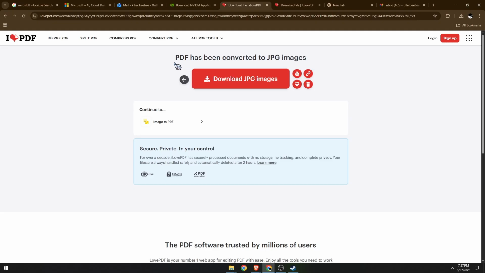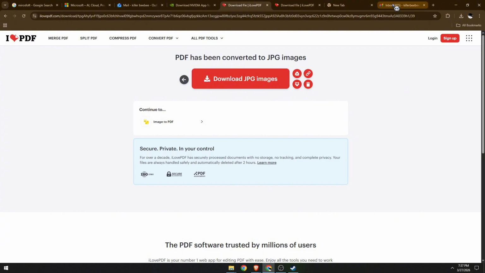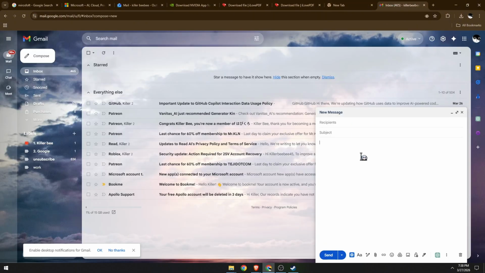And once done, it will show the PDF has been converted to JPG. Just make sure to download this. I already have mine downloaded, so I don't need to have another copy. Just go back to your Gmail.